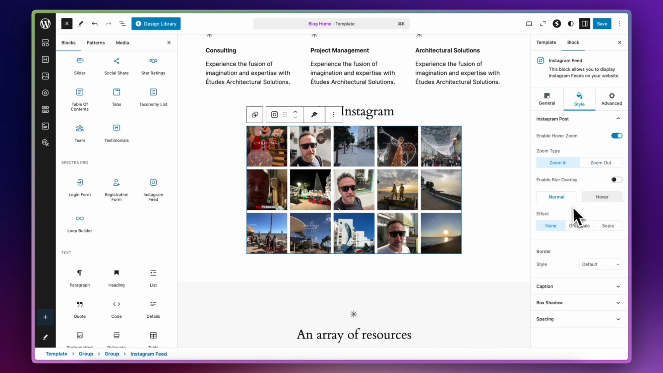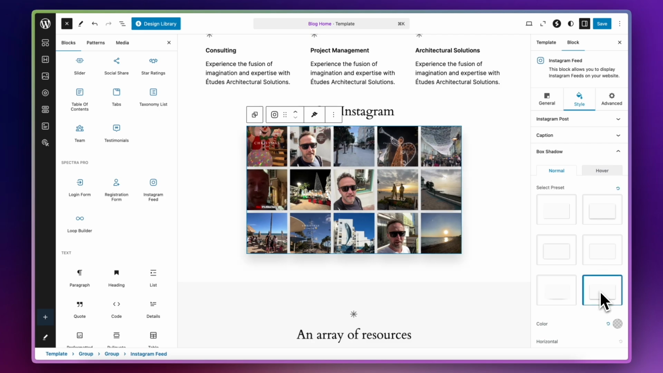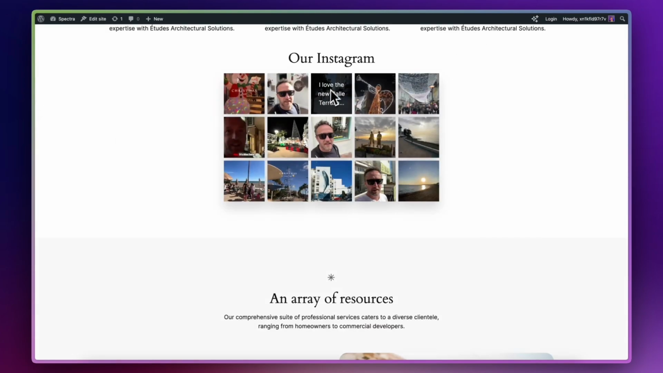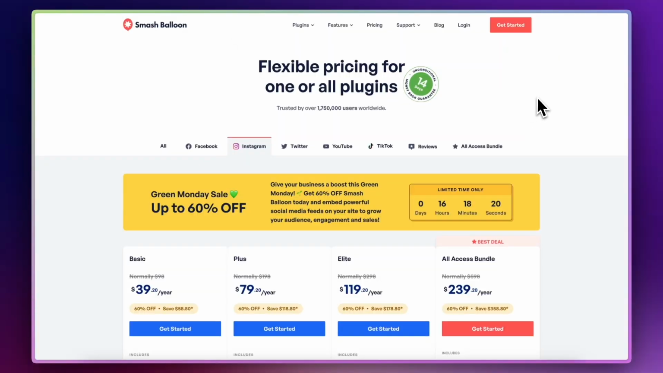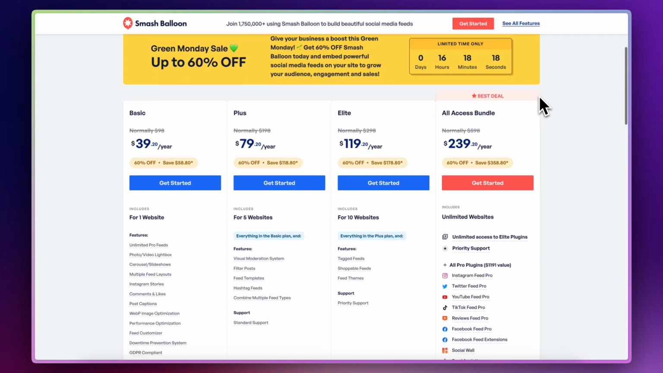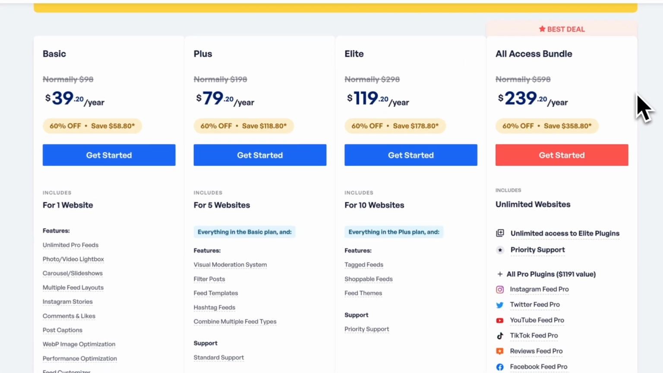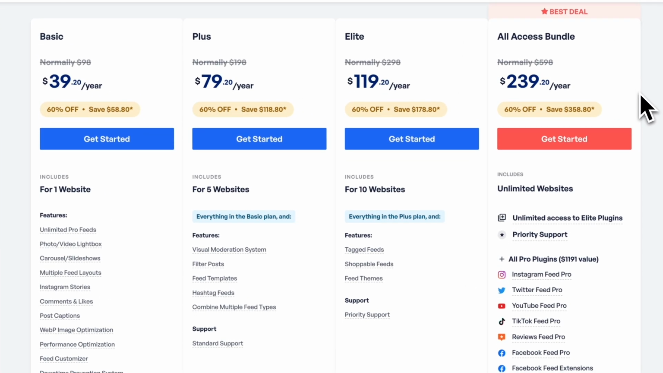You can include captions. There's a hover zoom feature. It's really good, and you can really make your Instagram feed pop. I absolutely love this block. And again, I remember paying quite a lot of money for an Instagram feed plugin that actually worked well, because in my experience, I found that most of these plugins are really clunky and difficult to use.